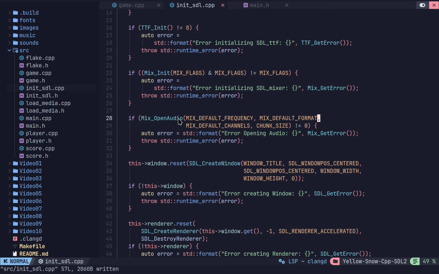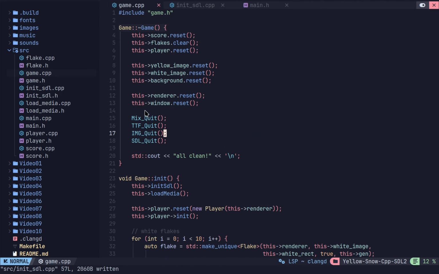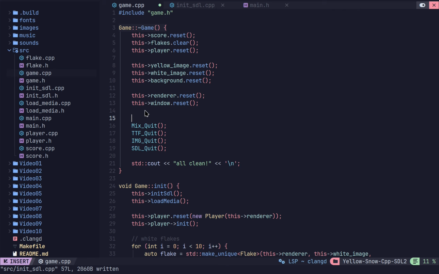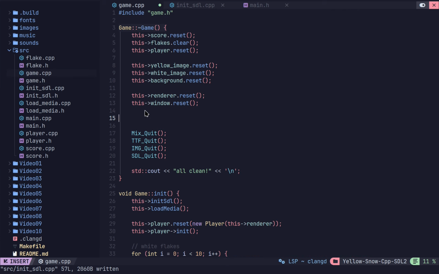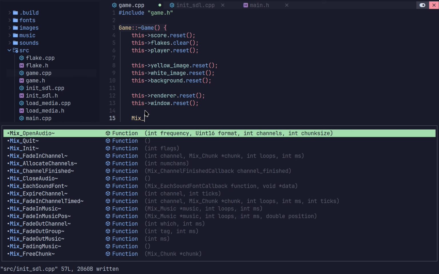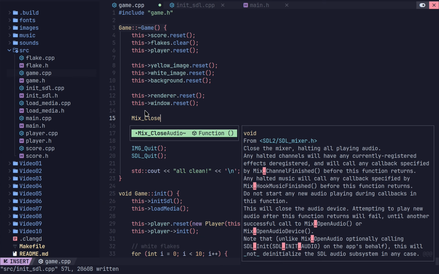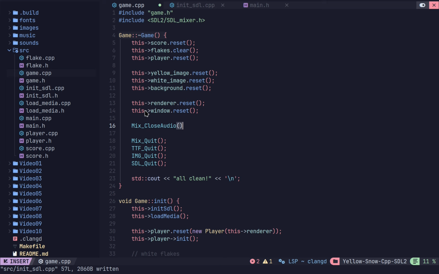So we need to do the reverse of this, which is Mix_CloseAudio. And I'm going to put this in the game, right above the audio quit. I'm going to separate it out. And nothing is returned from this, and there are no parameters put into it. So now we have our audio online.